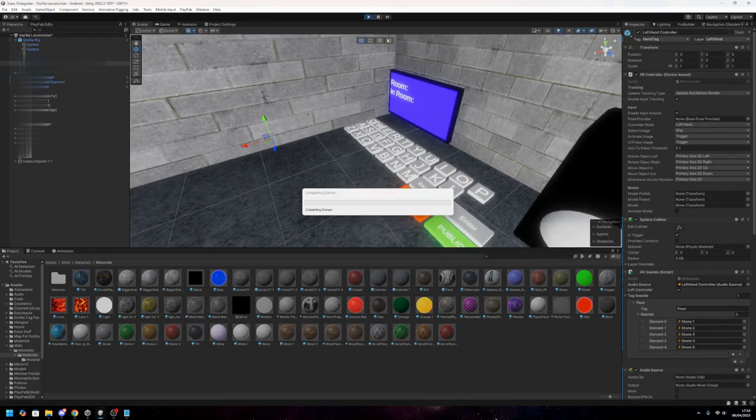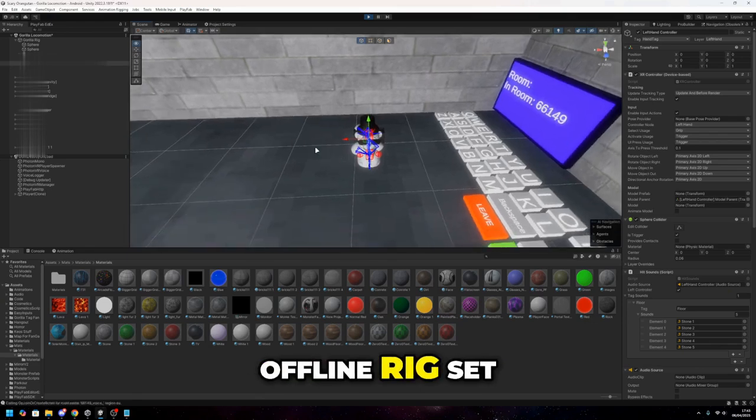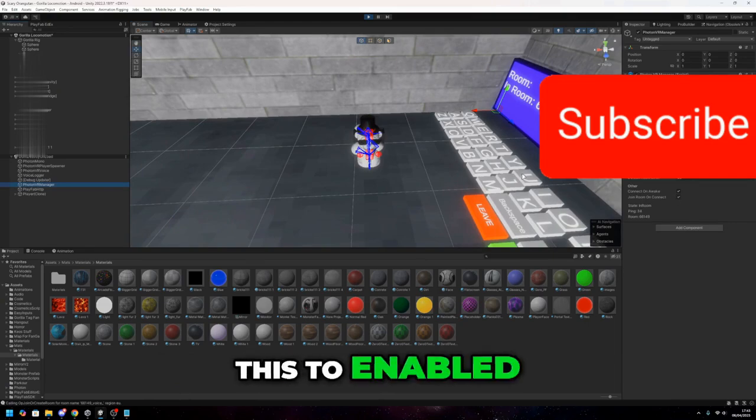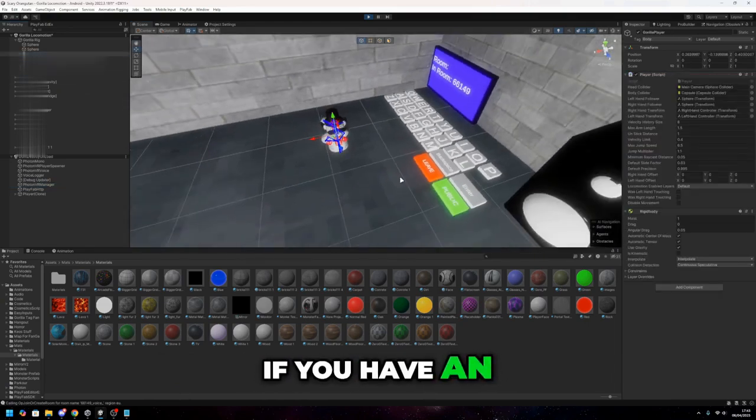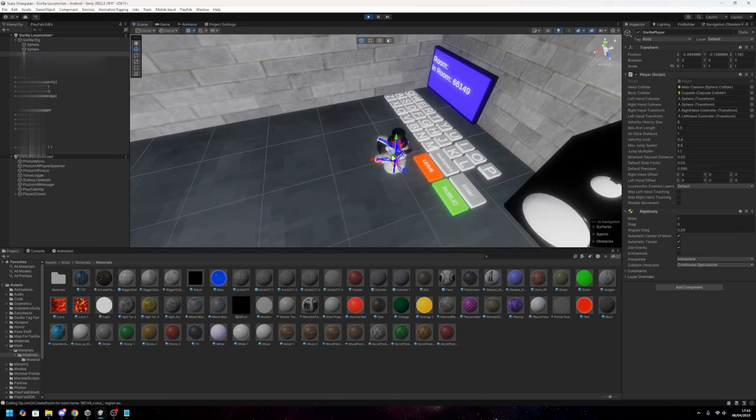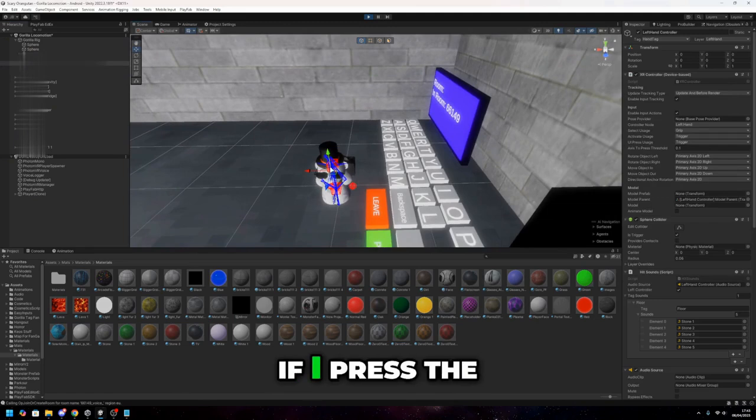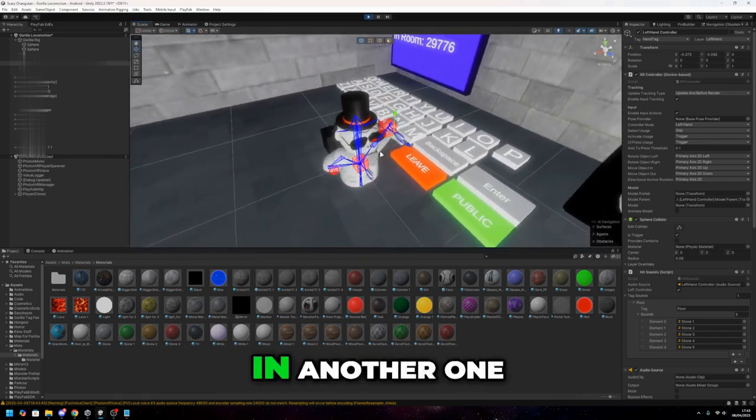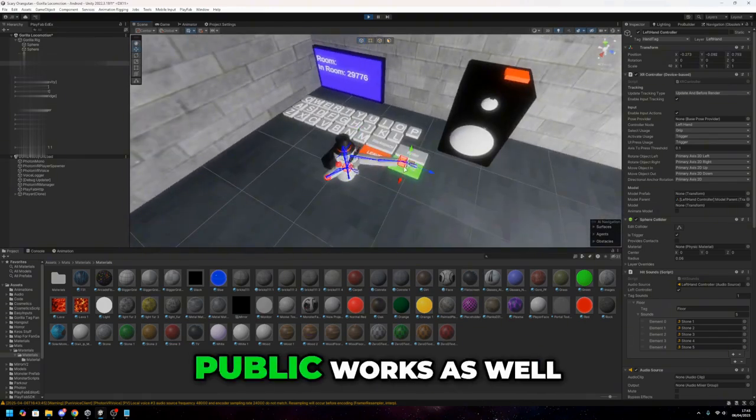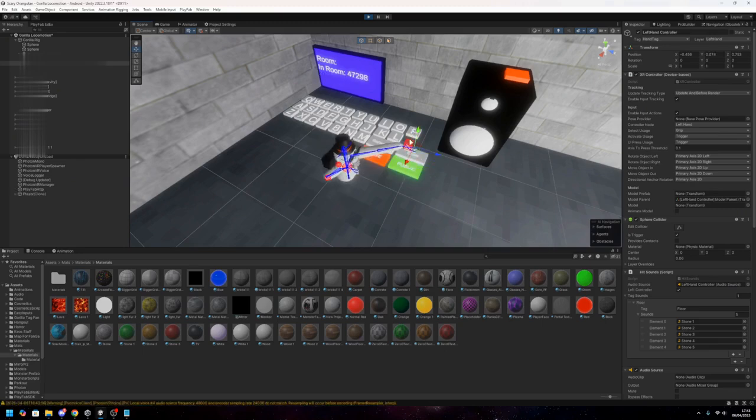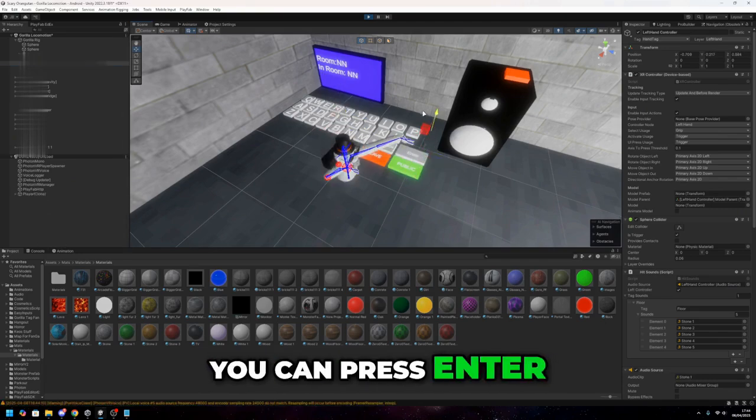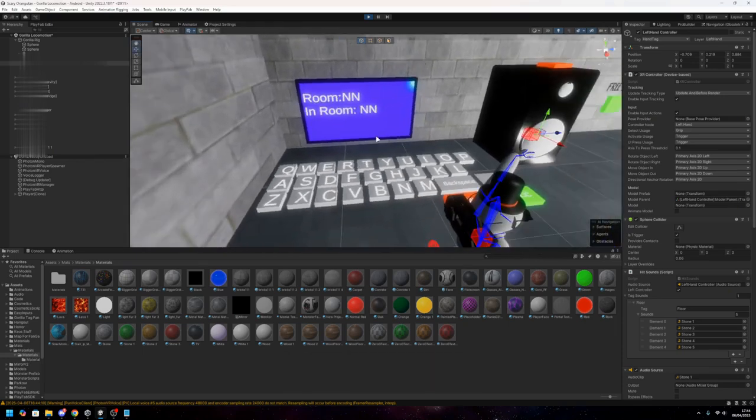So if I press play, I don't have an offline rig set, so on my Photon VR manager I've had to set this to enabled, but you guys, if you have an offline rig, make sure it's disabled. And then if I press the leave button, you can see it makes me leave the code, but since I have join on connect, it just puts me in another one. And then of course public works as well. There you go. And all the keys should be working fine. You can press enter and it'll put you in that room that you typed. So that's how to do it.